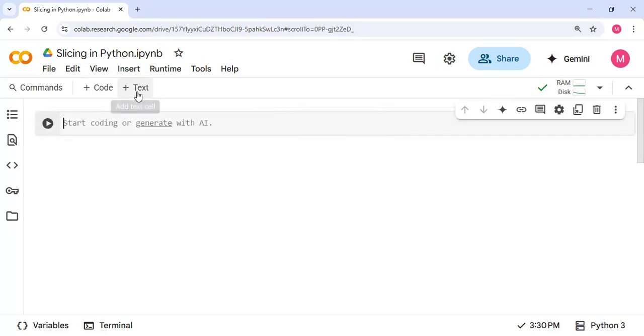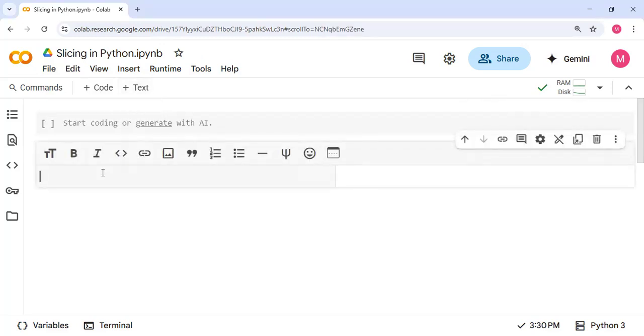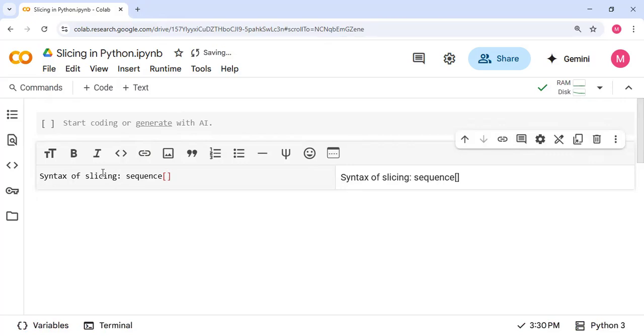Let's see the syntax first. Assuming we have a sequence, the syntax is similar to how we index any sequence with square brackets, but instead of indexing with the position, we basically use start colon end colon step. Now, what are these start, end, and step?